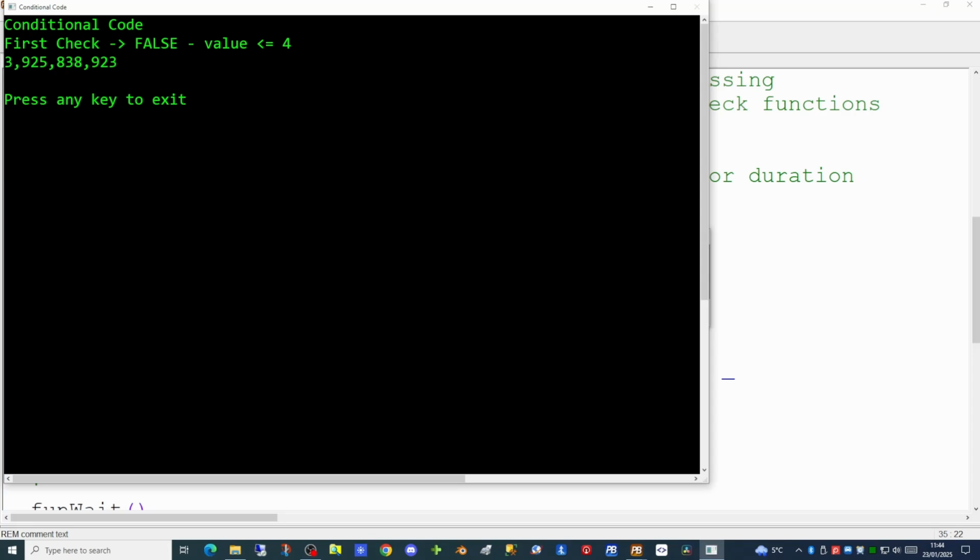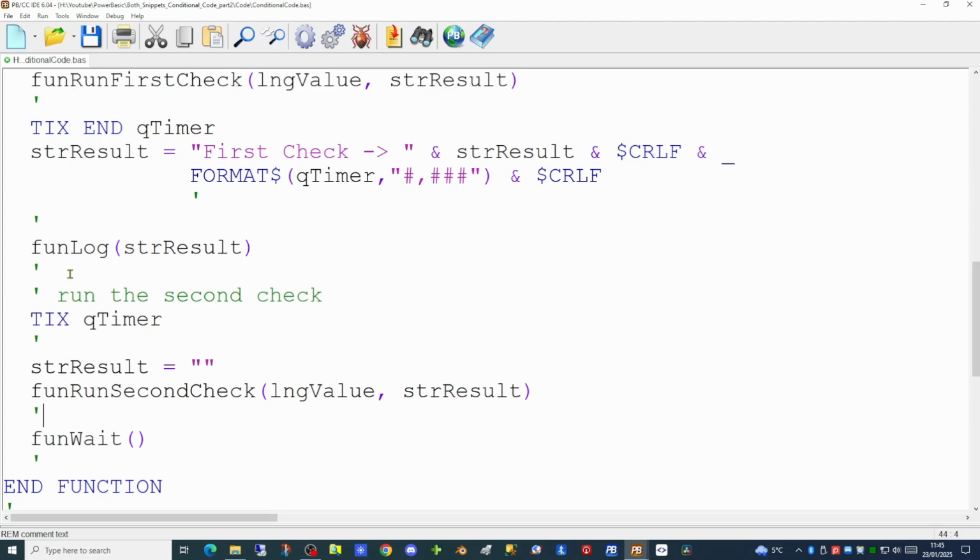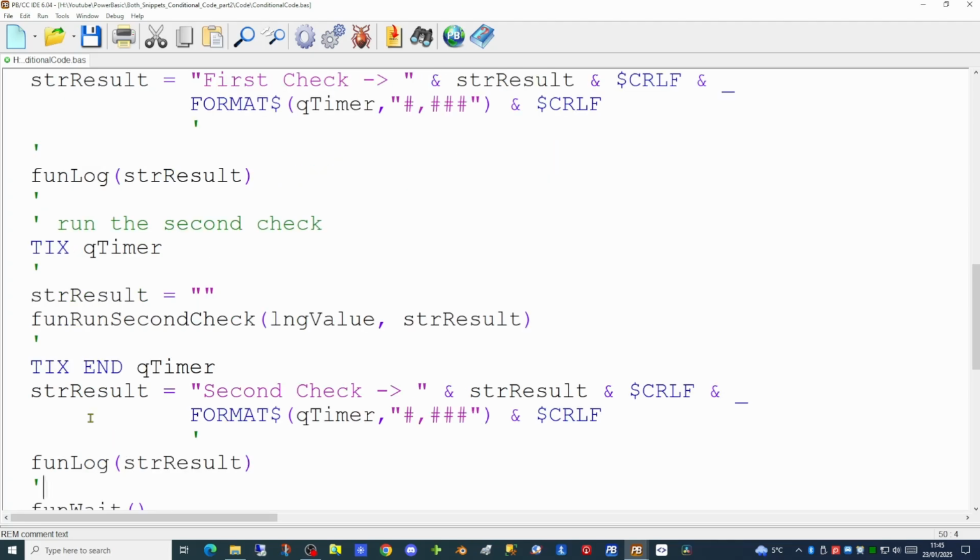This is obviously taking a large number of clock cycles, as in our process function, we are delaying the processing by a full 1000 milliseconds. So what we're going to do next is create a second function, which is going to perform a very similar check. We're going to call this second function run_second_check. It will, as before, take in two parameters: the value, which is still sitting at the value 2, and the result string variable. Once this is completed, we will close off our timer and print out the results to our log, with the words second check before it.